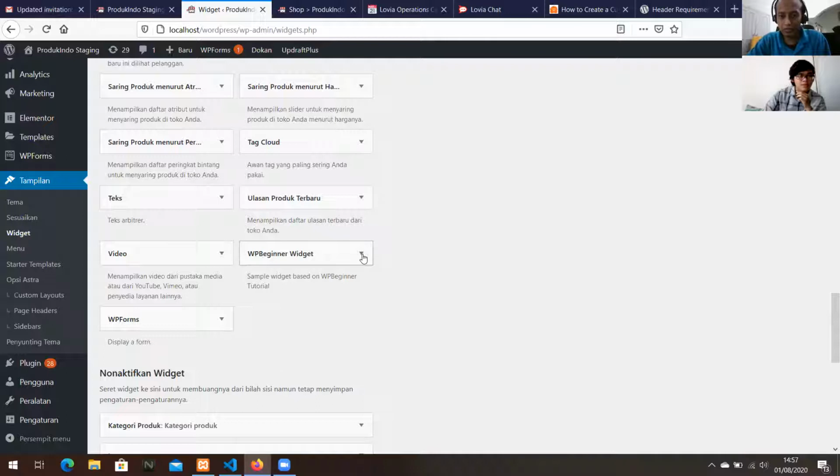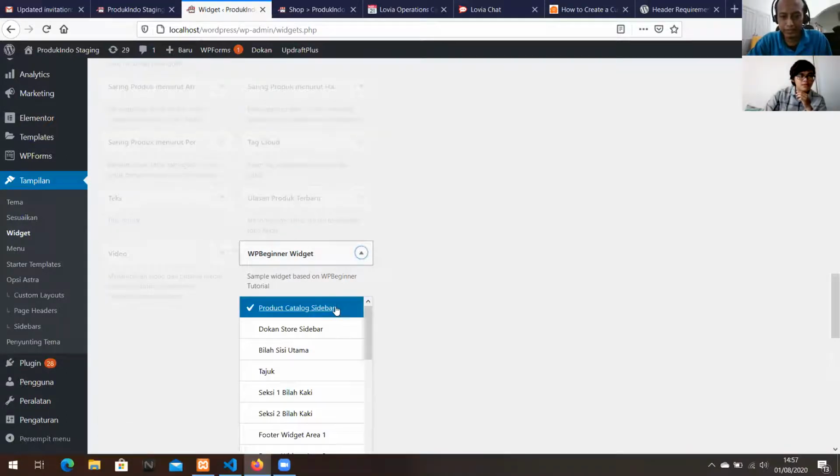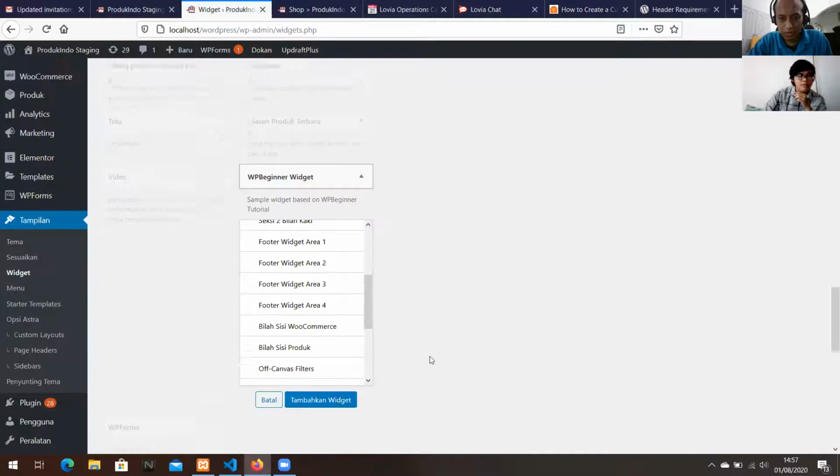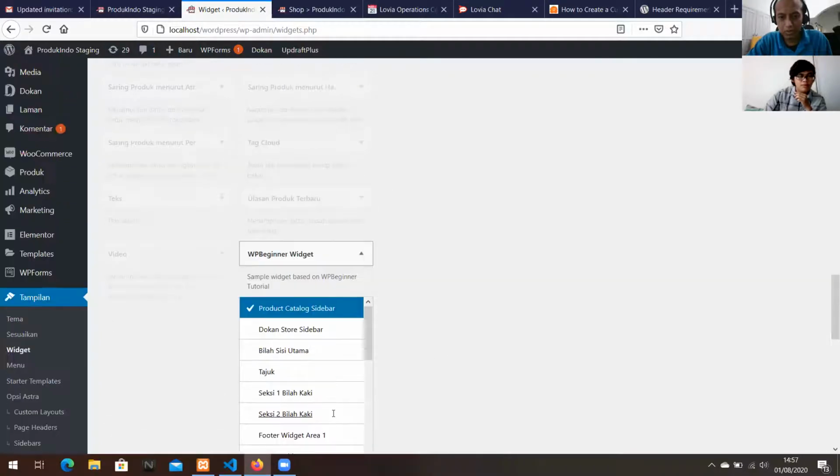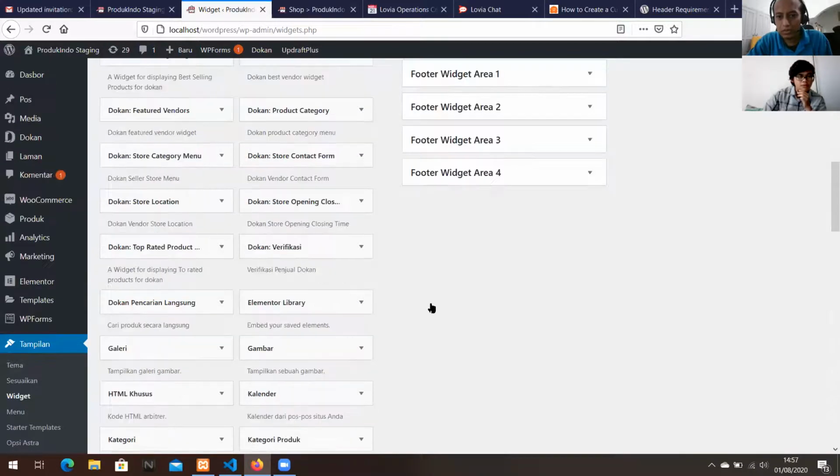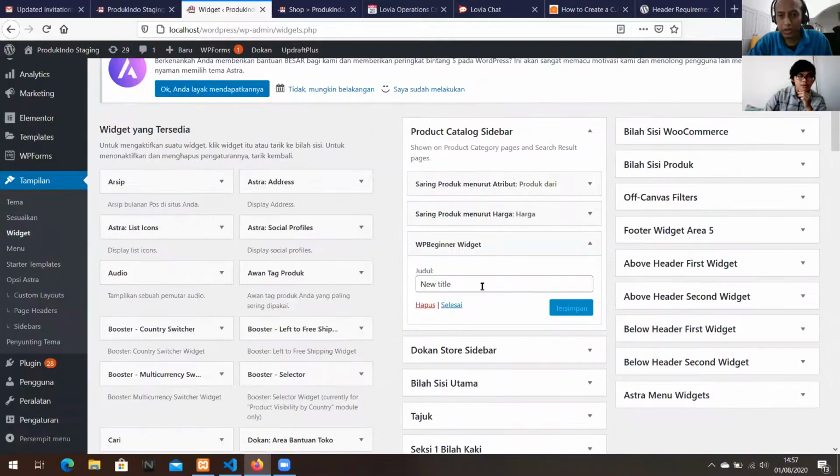And now you can move that to the product sidebar. Is it product sidebar or token store sidebar? Oh yeah, product sidebar. Okay. You can change the title.